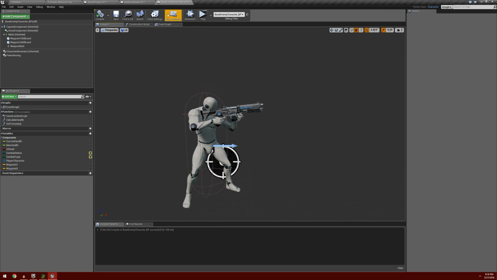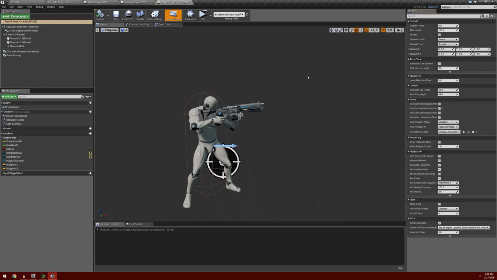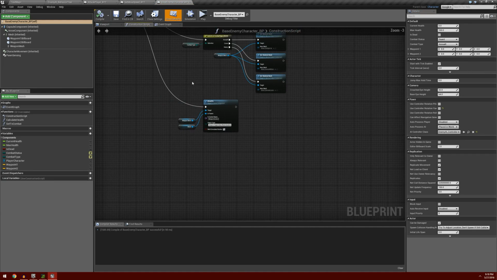And if we go into our class defaults, and we go up to our default variables up here, if we change it from assault to cover, it will actually change the weapon that is equipped on the character. So I'll set it back to assault. And we'll go back to our construction script.